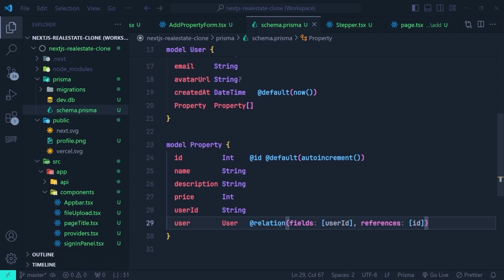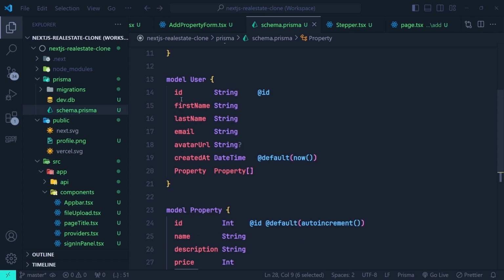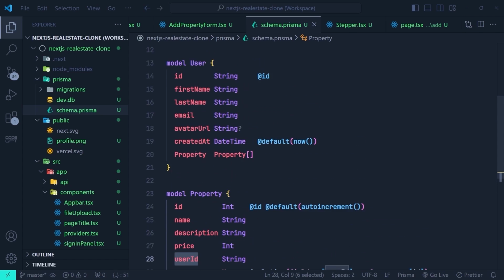It uses the relation decorator and specifies the fields, the user ID, and it says that the field user ID will refer to the ID field of the user table, this field here. As you can see, it also creates a property field, which is a list of properties, so each user can now have multiple properties. This field is created by the schema itself. I just save the file and Prisma will handle that. As you can see, we can easily create the relationships between the models in Prisma.